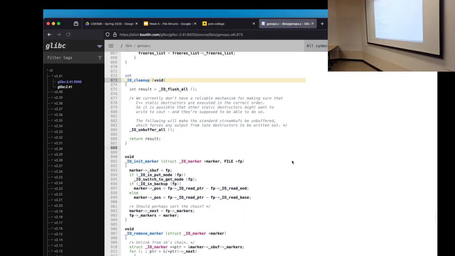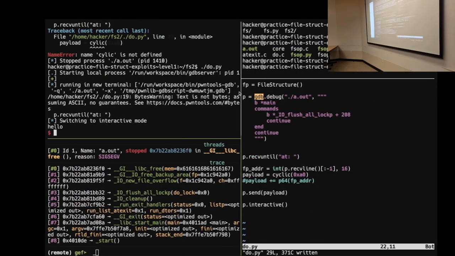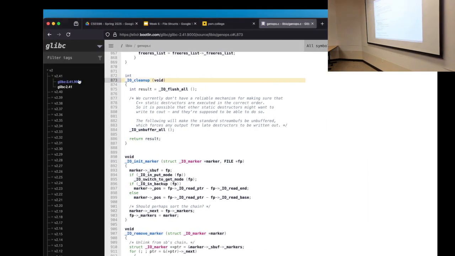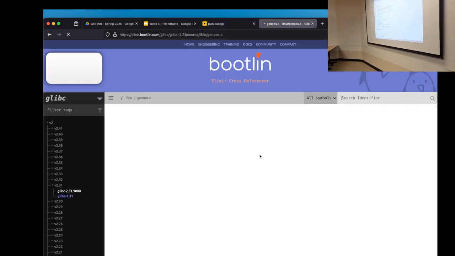Okay. So you can find IO cleanup, and this is just dealing with libc in general. You can't trust it. IO flush lock all. Look, it doesn't look the same because we're not on the right version of libc, right? This is almost the rabbit hole that I was in last night. We're on 231.